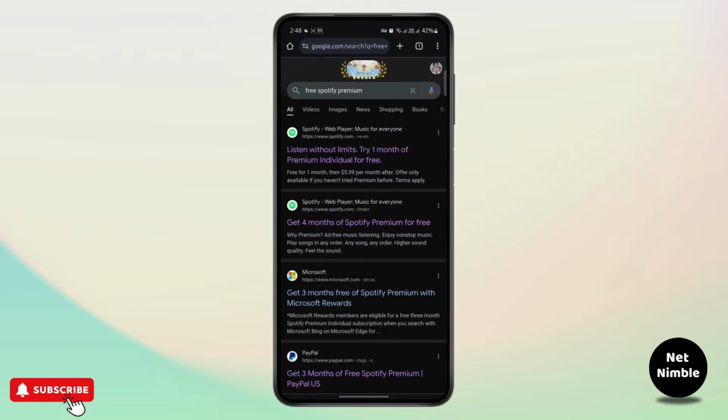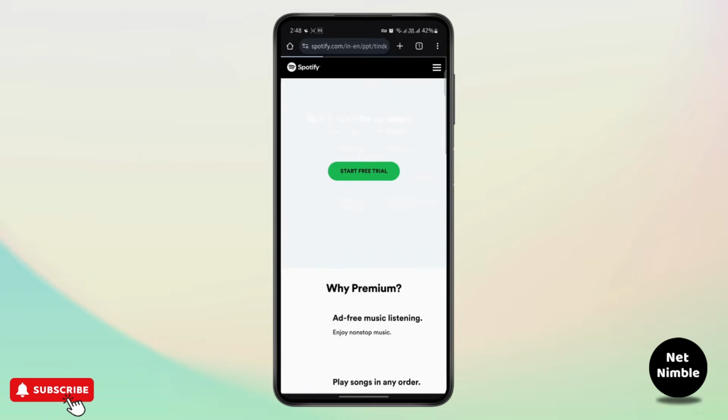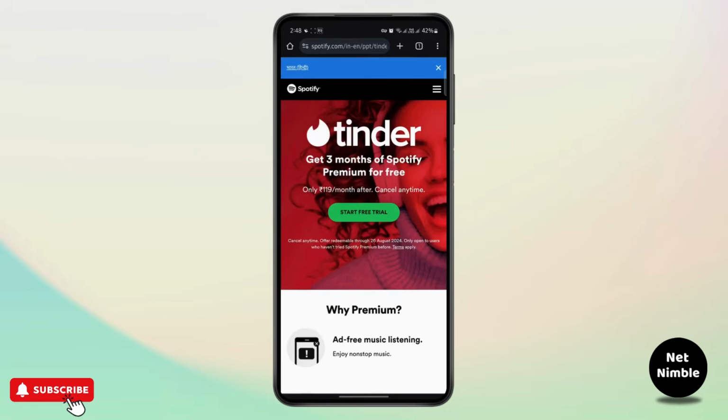And once you click on this, you click on this one to open the app. This will take you to this website, and what you're going to do is click on Start Free Trial.